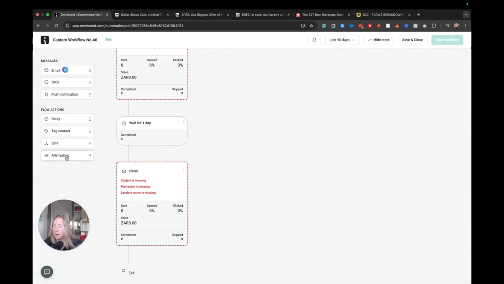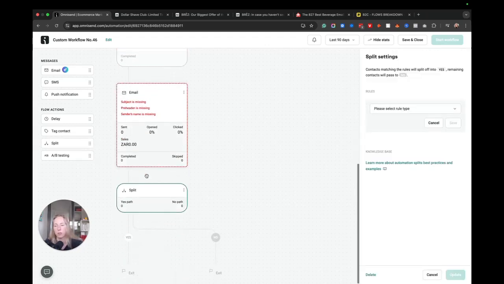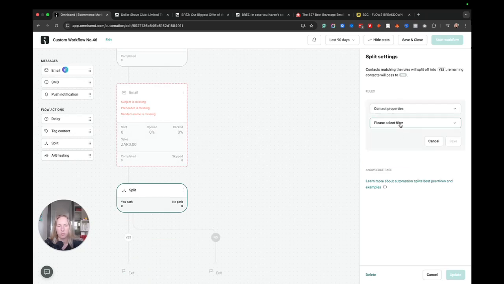Next up, we just want to drag and drop again. And then another feature that's incredible is the A/B testing or the split. Now for me, splitting the flow is very important. Let's just say that you're doing a cart abandonment flow, but you have 2 different types of products. You have gummies and then maybe you have drinks. But you want to send very specific messaging to very specific people. That's where you're going to add a split, and you're going to say contact properties, and make sure that you select that.